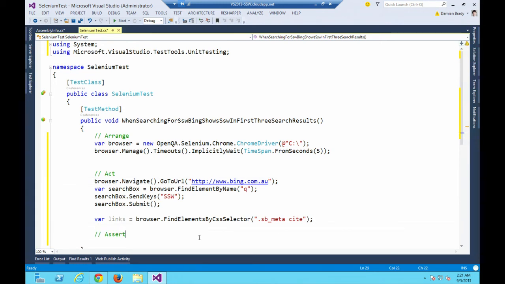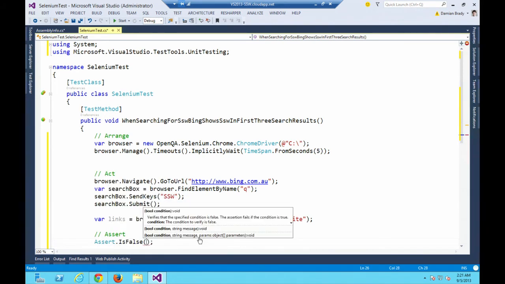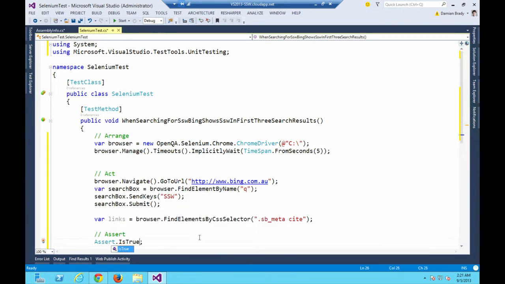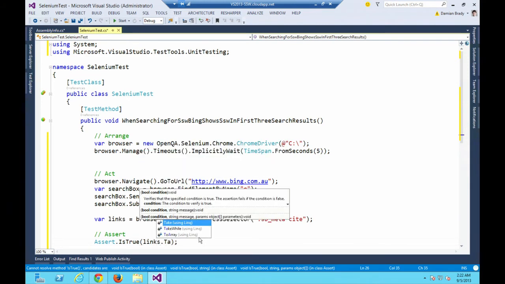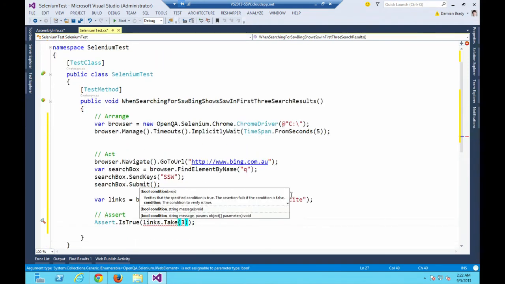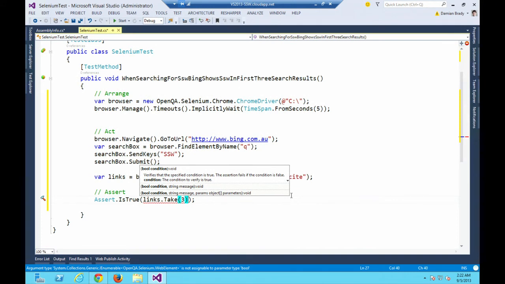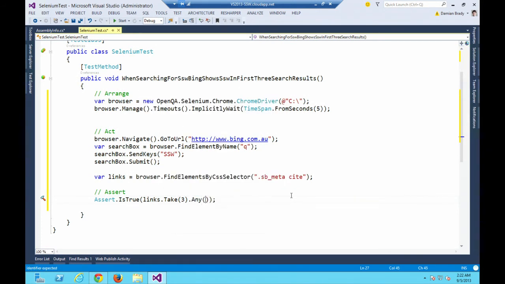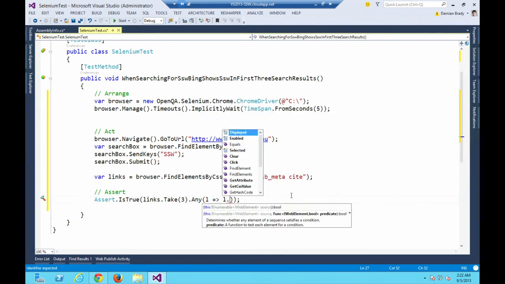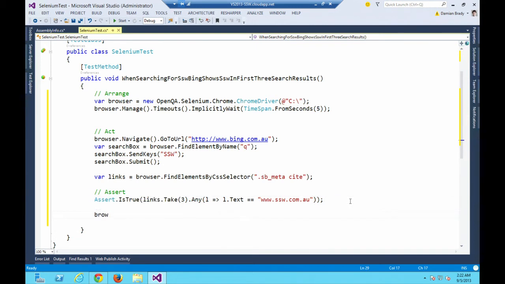Right, so we've got these links. We need to now assert that is true. Oh, no, these false. Is true that the links, so using a bit of LINQ here, and I'm also using ReSharper to make sure that I don't have to actually do any work. We're going to look and make sure that any link has the text of www.ssw.com.au, right. And finally, we're just going to close the browser. Now, I think that's less than 400 lines of code.